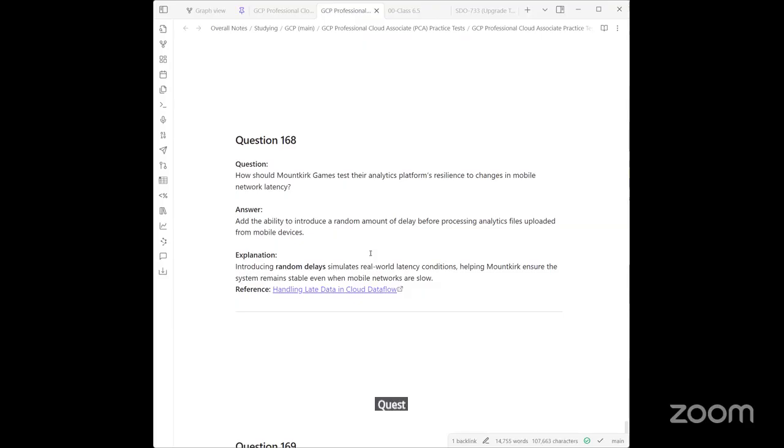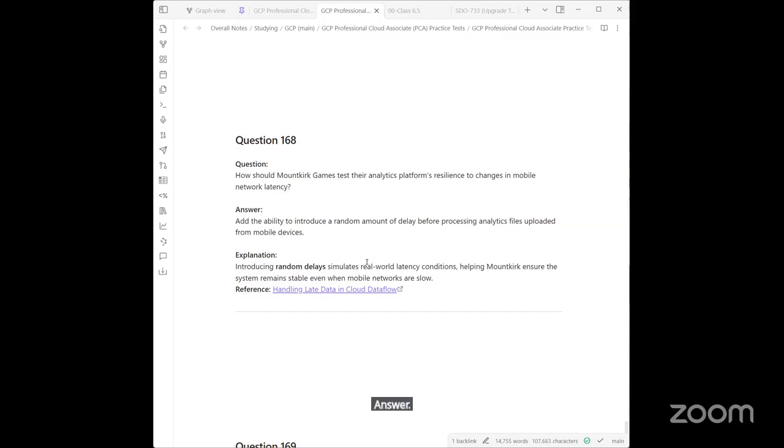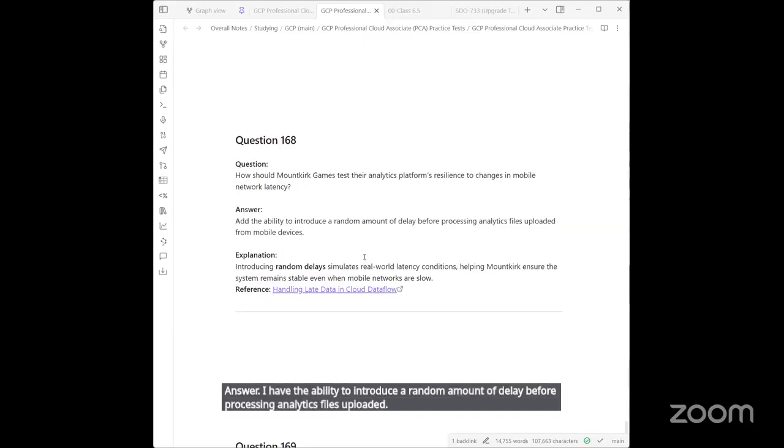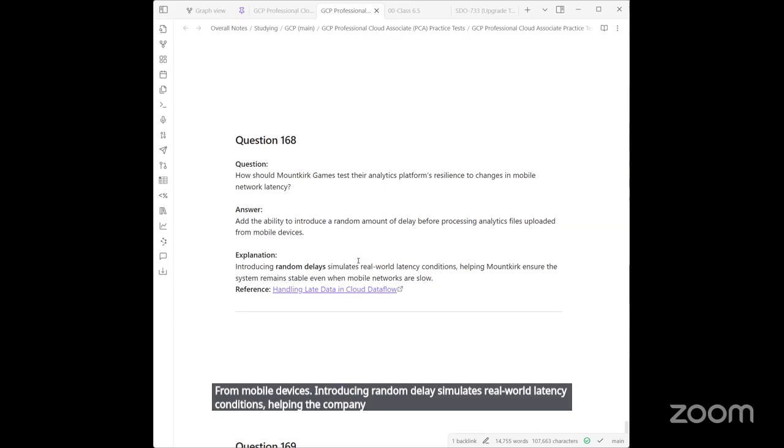Question 168. How should the company test their analytics platform resilience to changes in mobile network latency? Answer. Add the ability to introduce a random amount of delay before processing analytics files uploaded from mobile devices. Introducing random delay simulates real-world latency conditions, helping the company ensure the system remains stable even when the mobile networks are slow.